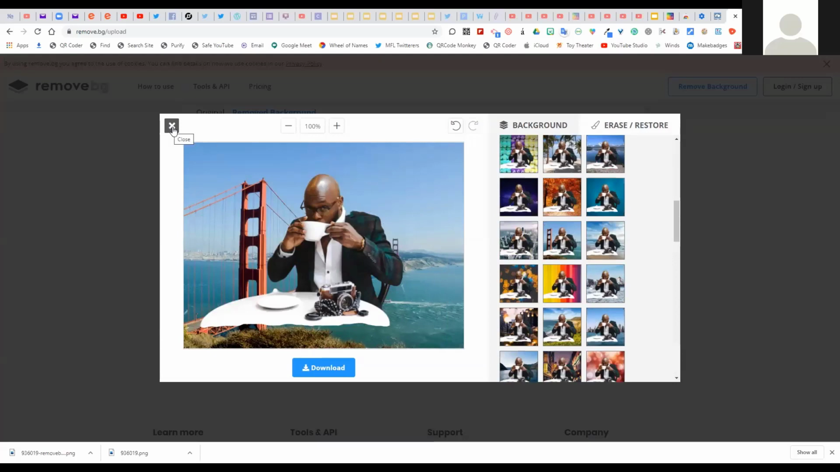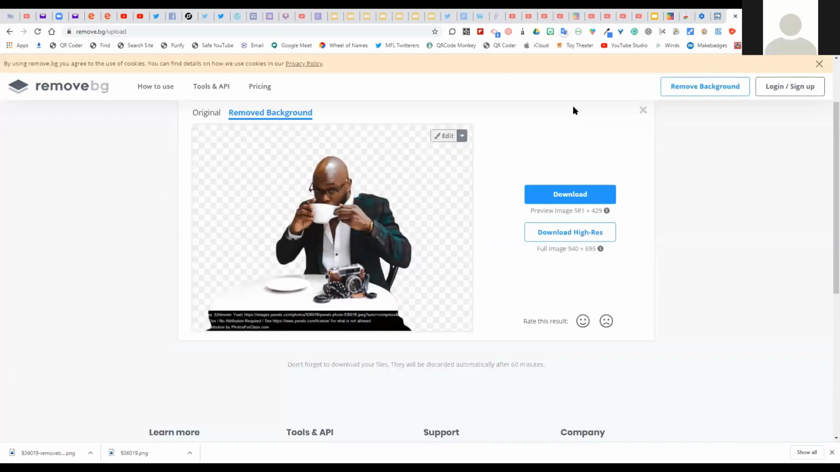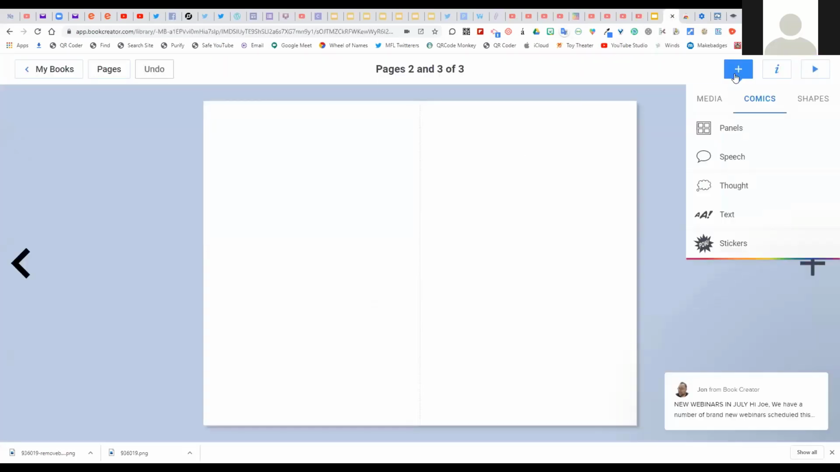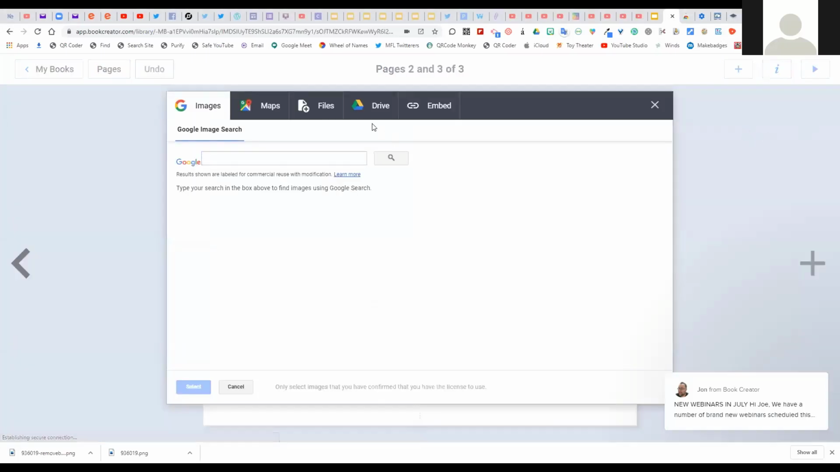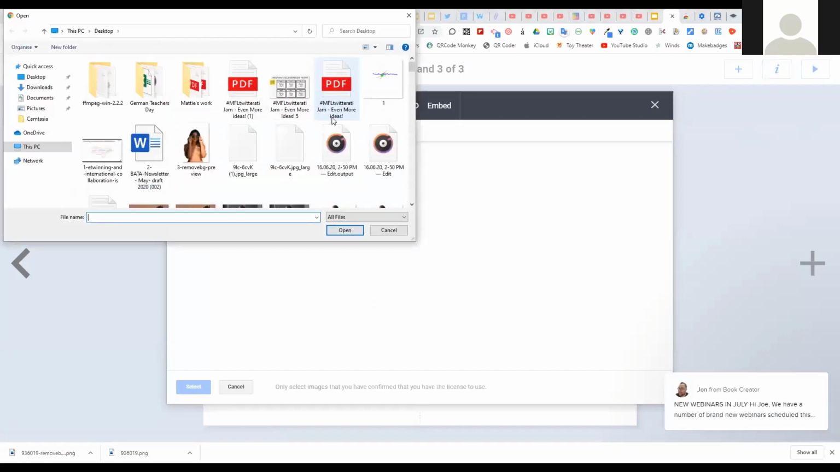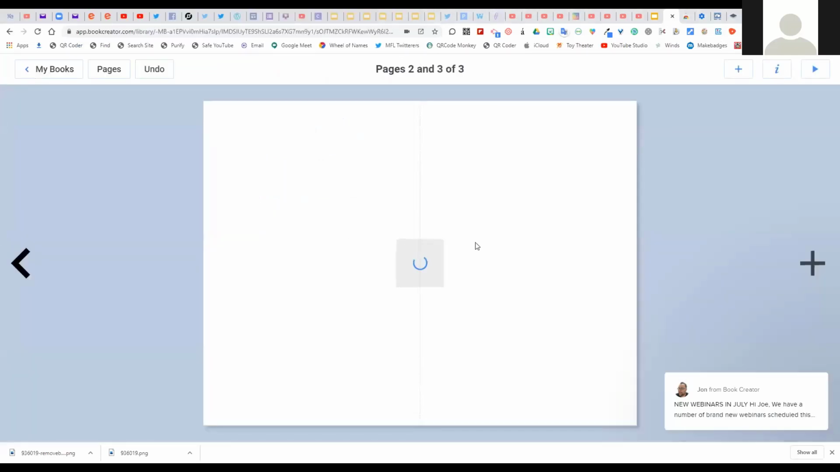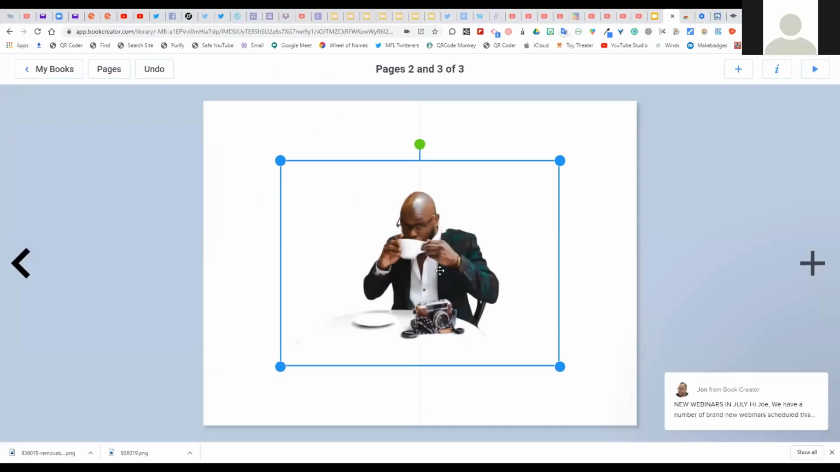Now, if I get rid of that now, because I've downloaded the picture, and I go back to Book Creator, and I click on the plus icon, and I go to Media and Import, and I choose the Files option. There we are. That's back to my computer, and then all I have to do is choose the picture of the man by the table. I select that, and I click Open. And that's now going to appear on the screen. There we are. Perfect. Can you see?